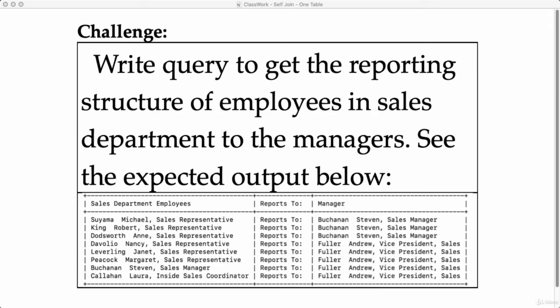Write a query to get the reporting structure of employees in the sales department to the managers. See the expected output below. The first column is saying what? These are the employees, these two guys, and the managers. This is the vice president. He reports to nobody, as you can see from this place.